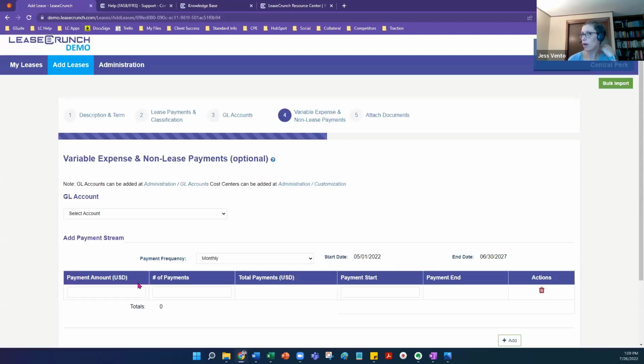Something we didn't talk about a whole lot earlier today is our variable expenses and non-lease payments. For those of you who have those types of expenses, we'll be able to add those here. And entering our payment streams on this screen is the same as we had seen before on step 2.